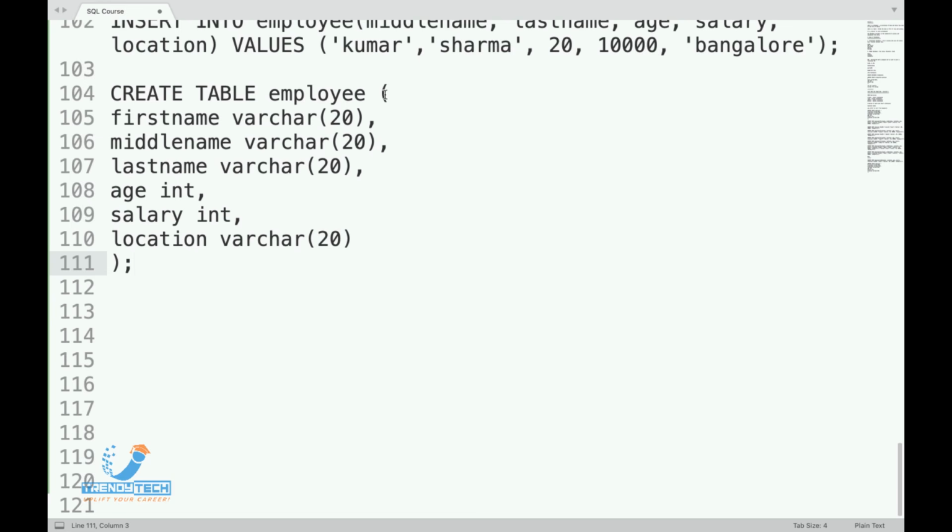So create table employee, first name varchar 20. Can it be null? No. So what we need to say is NOT NULL. That means null values are not allowed for this. Middle name, definitely it can be null. By default, it is nullable, so we do not have to mention anything.